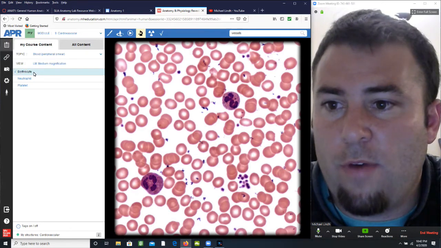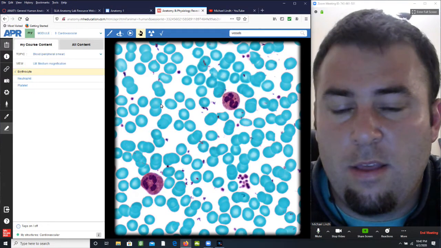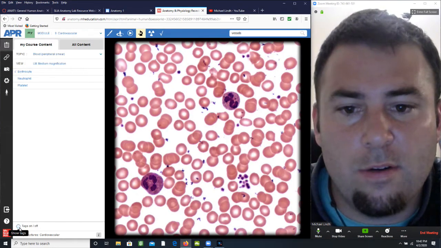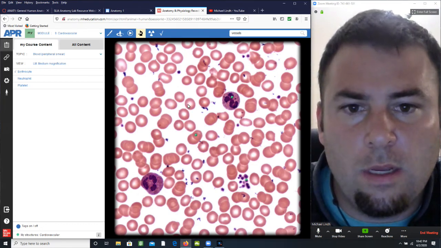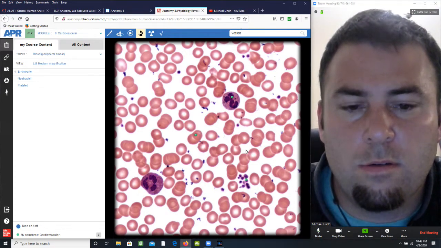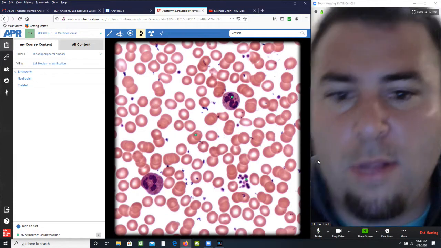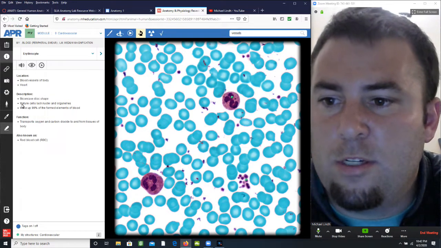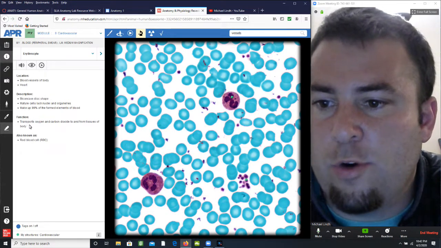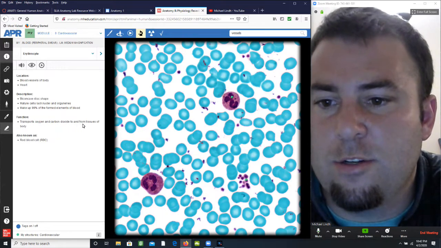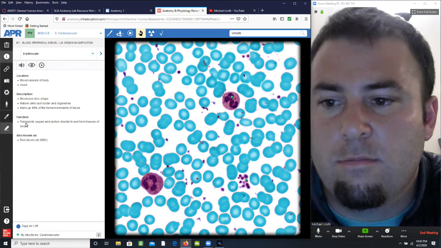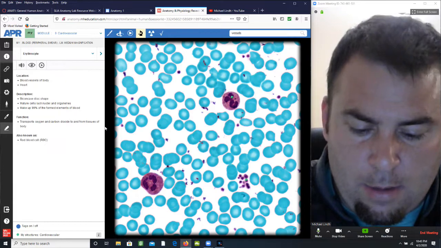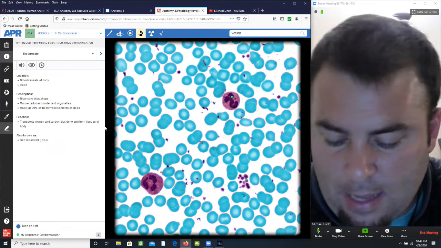All right. So we're finding some erythrocytes, and they've just been highlighted blue. So those are all the erythrocytes. Tags off down here or tags on. Right, so all these red circles are erythrocytes, or red blood cells. Let's click their tag. We have to find a function for this. Function: transports oxygen and carbon dioxide to and from tissue of body. You could say transports gases if you wanted to shorten that. Got it. So we found erythrocytes, got the function.